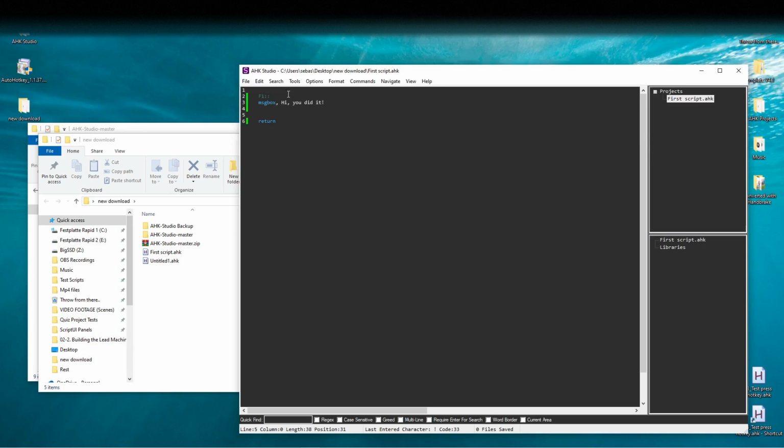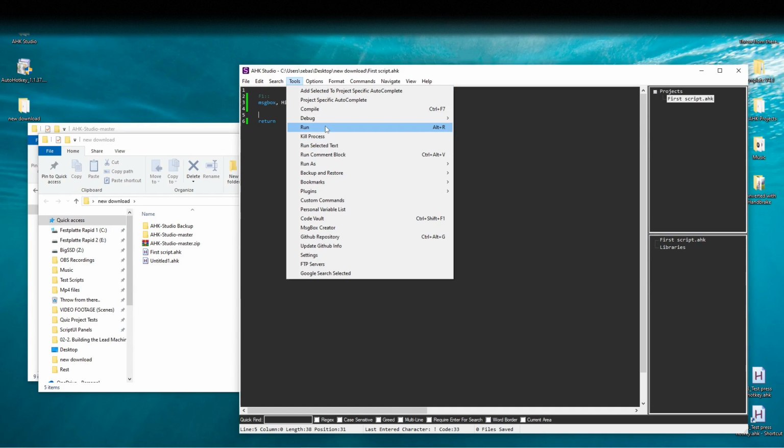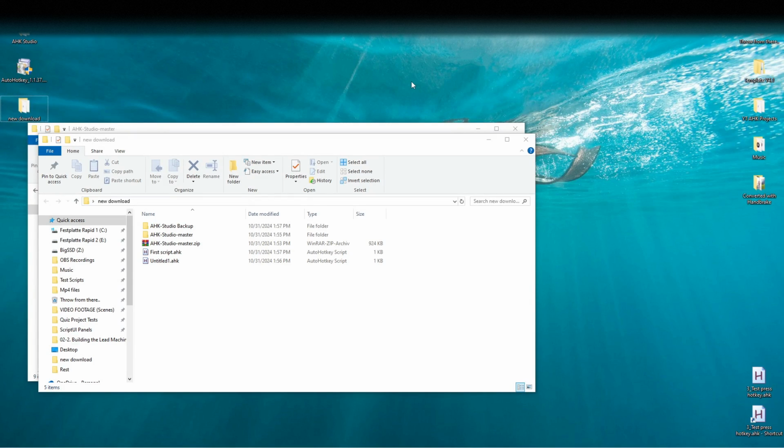Once you've saved it, you want to go to Tools, not Run, but Run as ANSI. Do it. Now you should have one green symbol here, first script. In my case, I have multiple ones because I have AutoHotkey running already. But now you can close this or keep it open, it doesn't matter, but minimize it. And now press F1. Hi, you did it. So this is our first script. Now you know it's working.